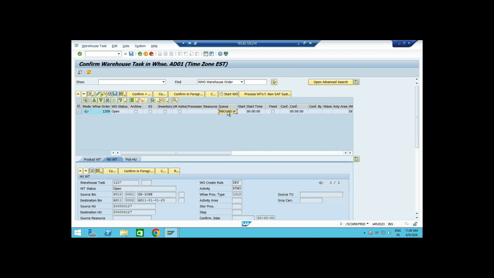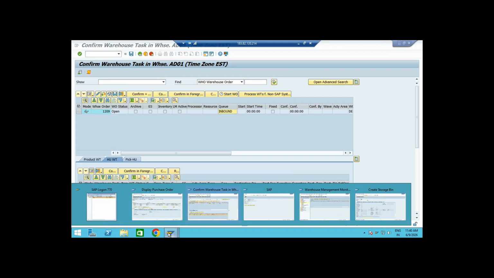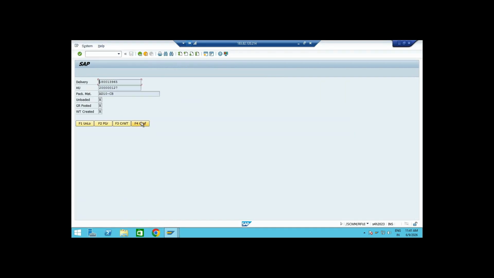That's why you got inbound actually. Okay, and now I haven't confirmed this, actually it was still open. Let me do the confirmation as well. Here there is a button, right, to confirm this.